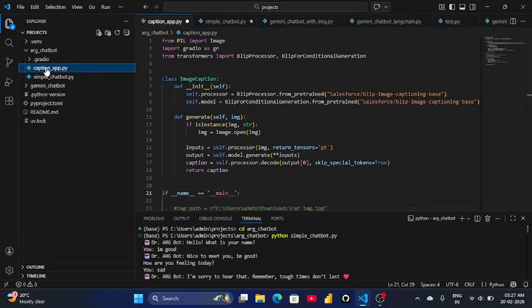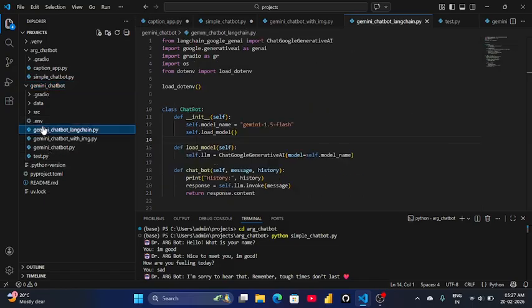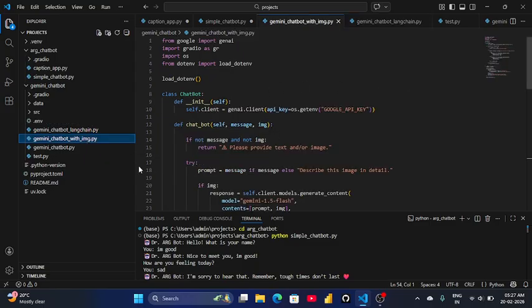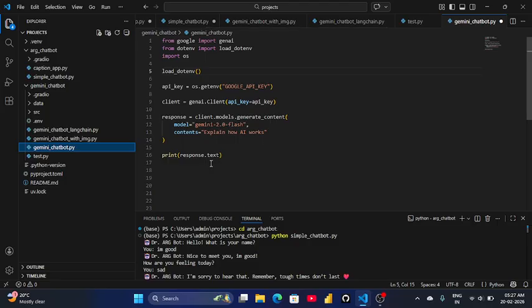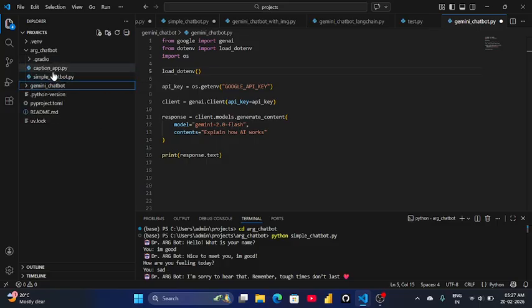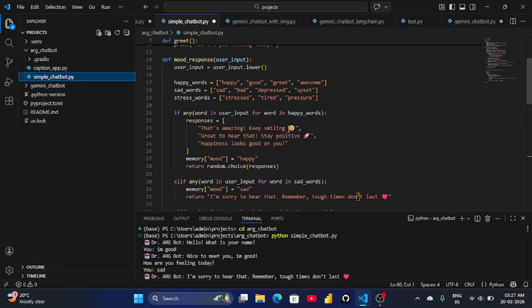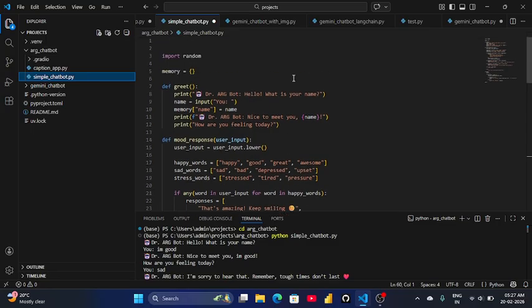like a caption app using the PIL library, Gradio, transformers, BLIP processor, and Gemini chatbots. I used LangChain, chatbot image functions, chatbot.py using Gemini Flash, and many more projects. Today we will build a simple chatbot. I have already written the code. We'll discuss it later. Now we'll understand the concepts.